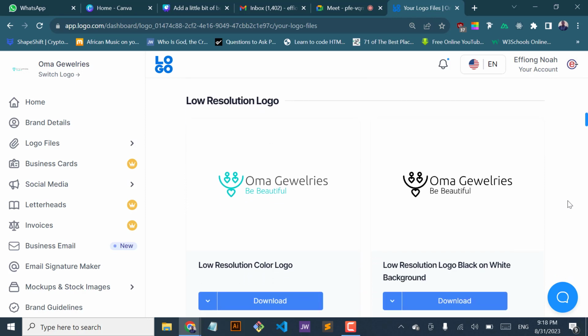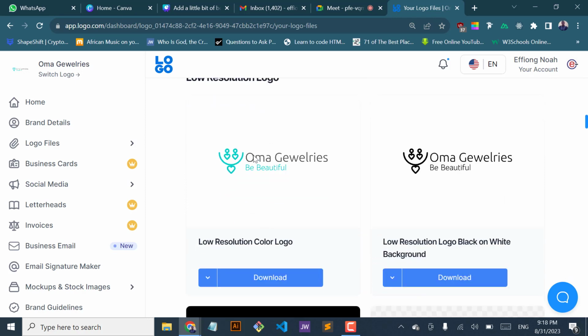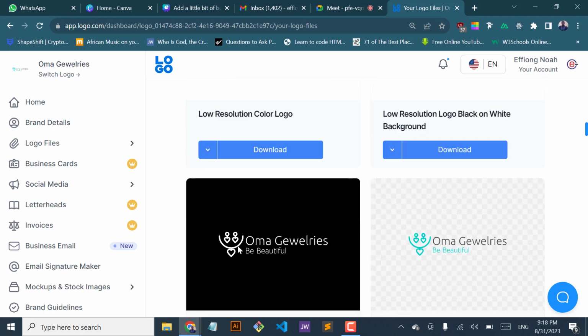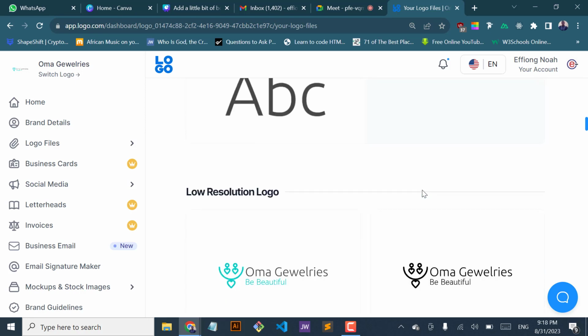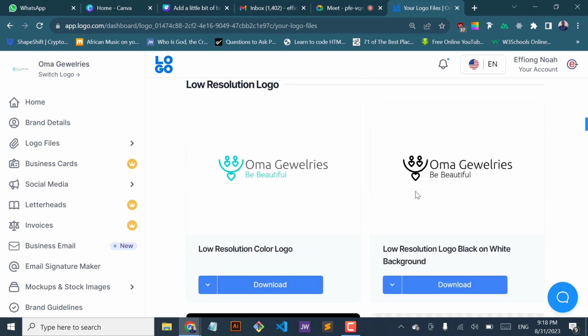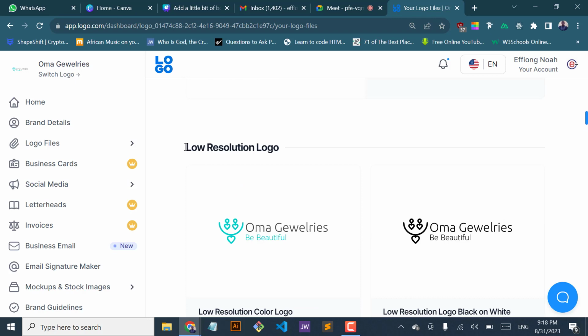And down here, you have your logo. You also have it in black. Here you see how it will appear on a black background. This is a PNG format. You can download this without any background. If you want to place it on a surface and you don't want the white background to intrude, you can download the PNG version. Don't forget these are low resolution.